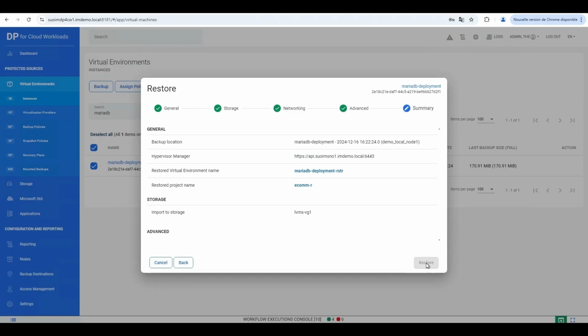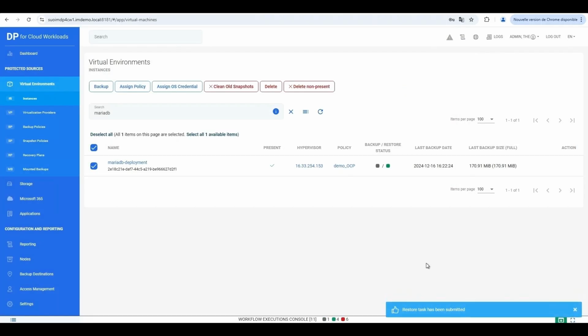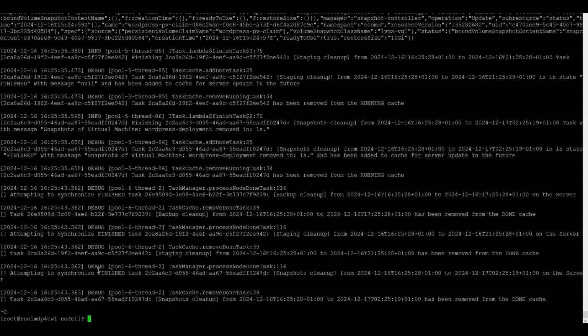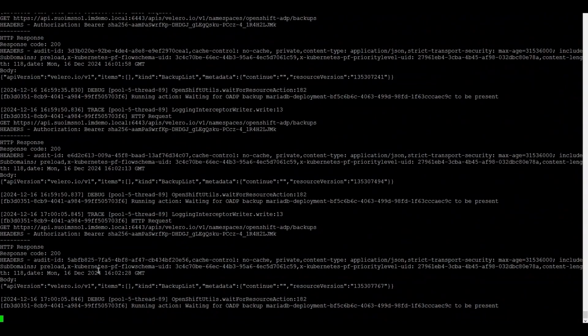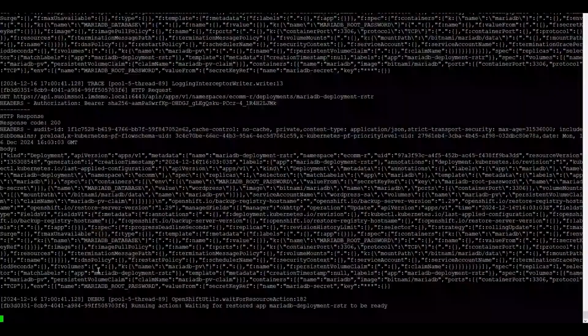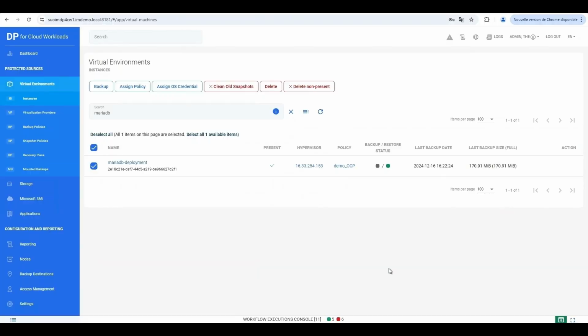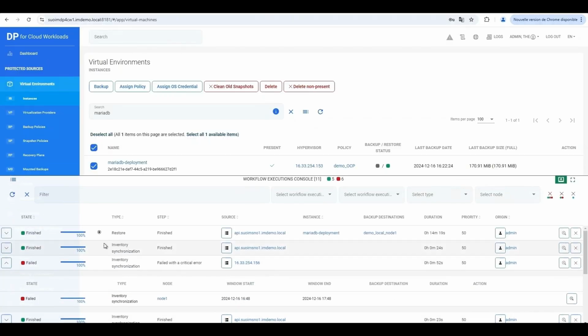Here also we see that dp4cw has created a task for this restore operation materialized with a small gray icon in the bottom of the GUI. We will go ahead and monitor this restore directly using the tail -f command. We can see that the restore completed successfully.